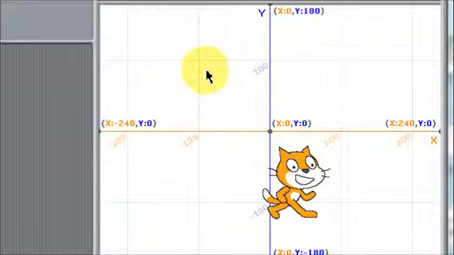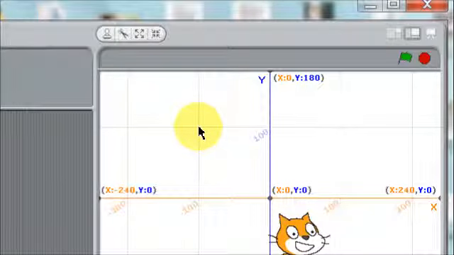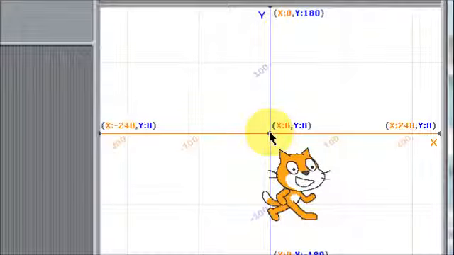So in summary, every point on this screen has a particular address, and it's referenced by two numbers, an X number and a Y number. So right in the center we have X0, Y0.